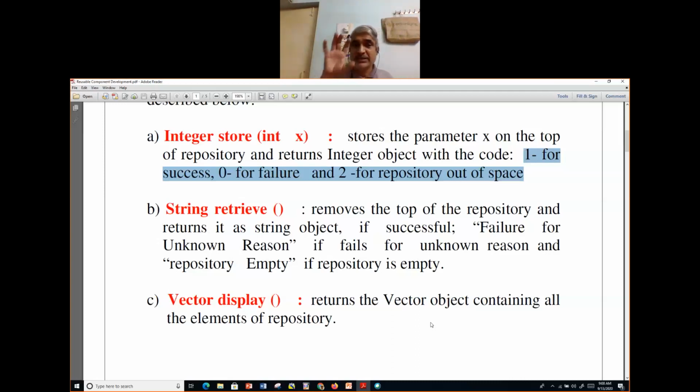These services are built in such a way that it takes a parameter from the calling function and stores it. When the calling program calls retrieve, it returns a string, and when it calls display, it returns a vector. It doesn't display anything on the screen.